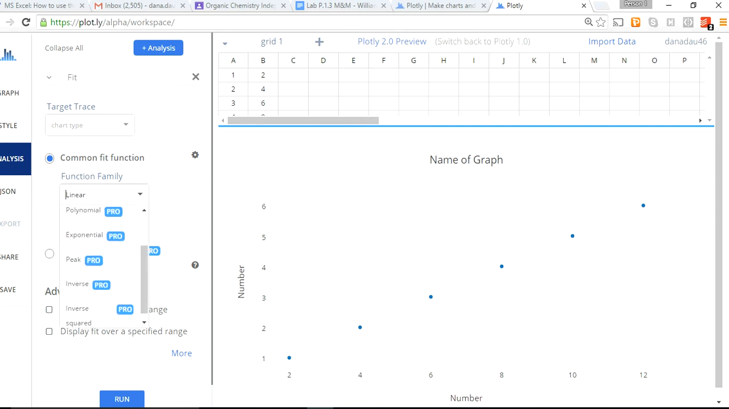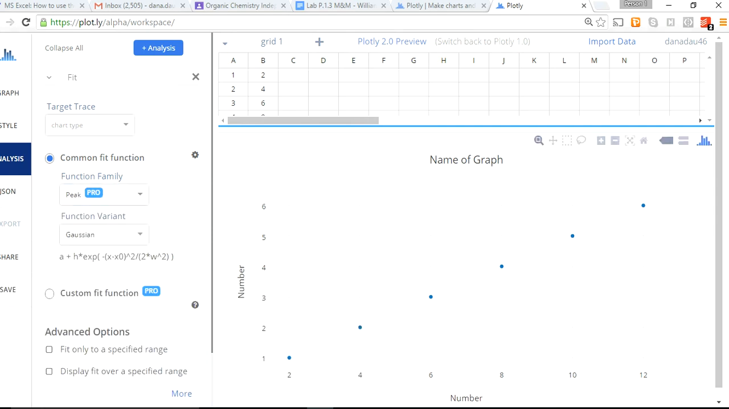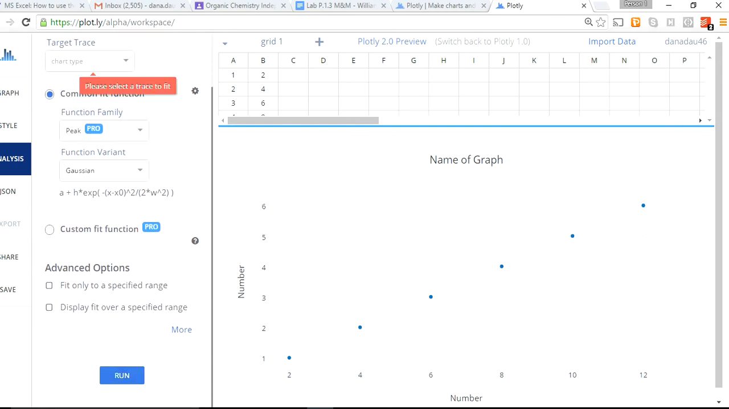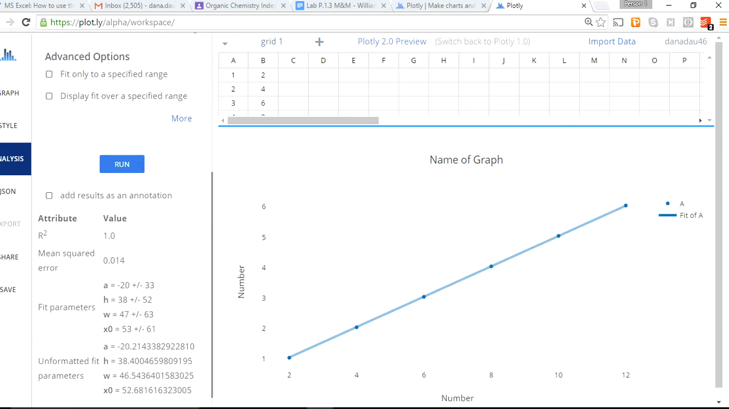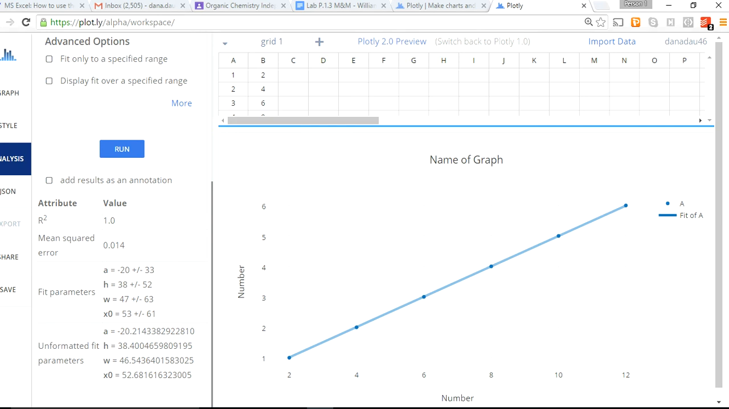If I wanted to change the fit, I could just click there, and it tells me that I can't save it, but then all I'd have to do is go down here and run. So if I wanted to run a peak, you have to select the chart type. Up here, you have to make sure you select what chart you're doing, which is this guy up here. Then you can click run, and it runs it, and then the R squared value tells you how close the line is to what it's actually fitting. The closer it is to 1, the better. And so that's a pretty good fit.